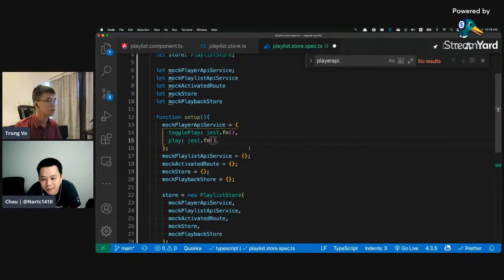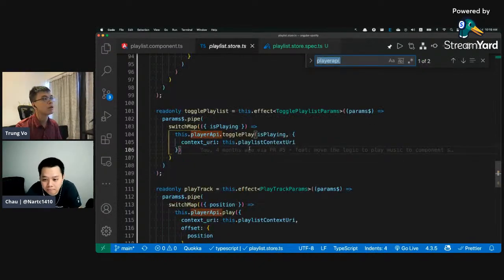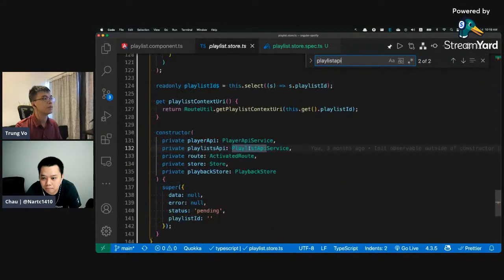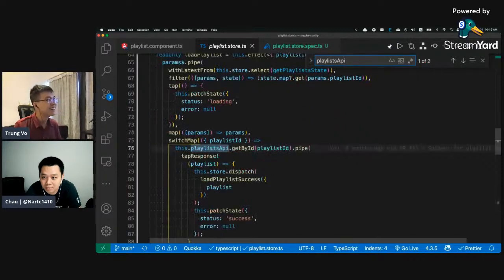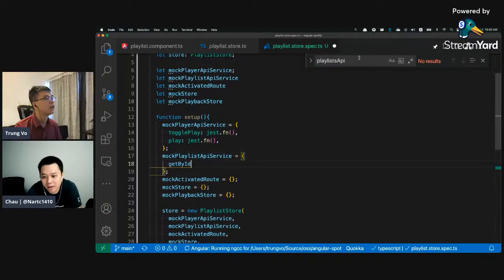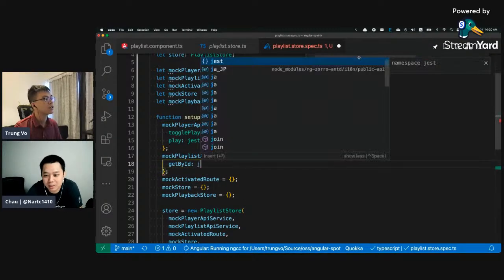All right. Now let's do the same thing for playlist API service. Now find what you're using and mock it. Playlist API dot, I just inject it. That's the get by ID and what else? Only one. There's only one. All right. Just get by ID. Go ahead and mock that function. Get by ID, jest.fn.